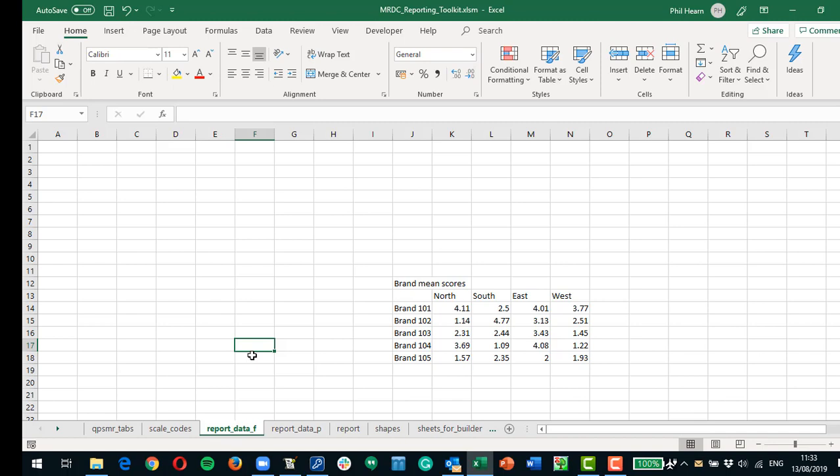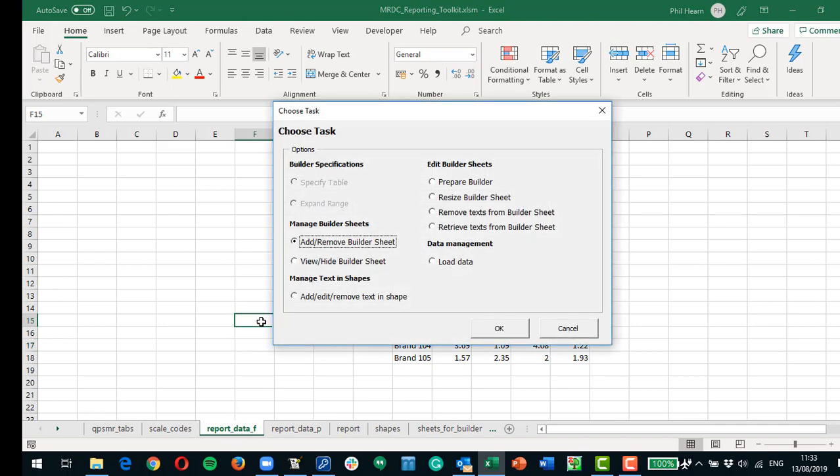Now, we do this by building or making a builder sheet, as we call it, within the toolkit. And the way you make a builder sheet is to activate the form that lets you carry out all the operations that are possible. The way you do that is you just double click on any cell in Excel. So if I double click here, it's going to ask me what I want to do.